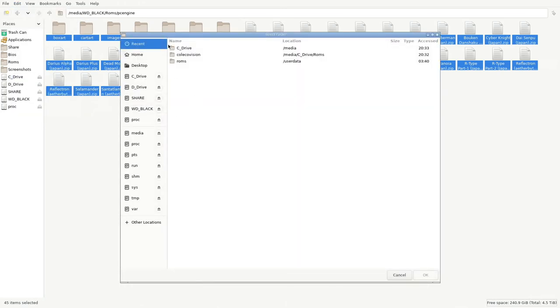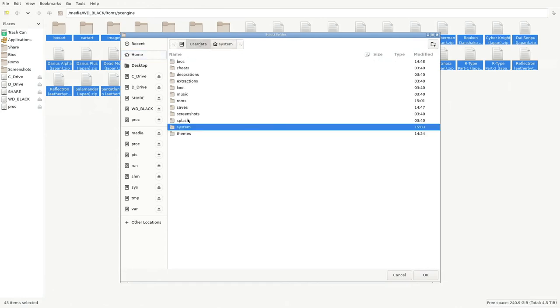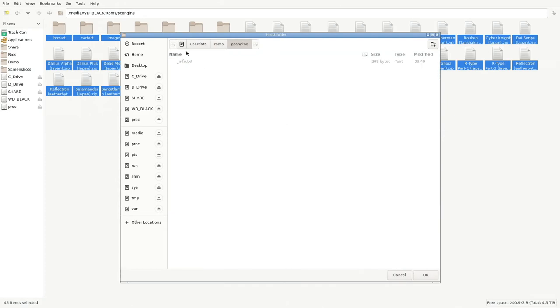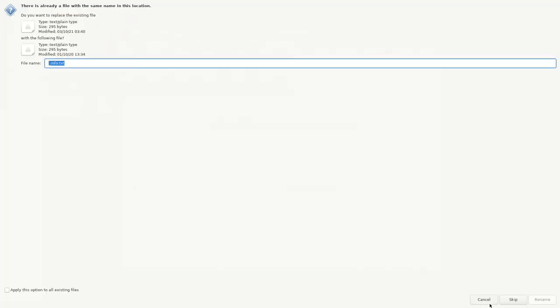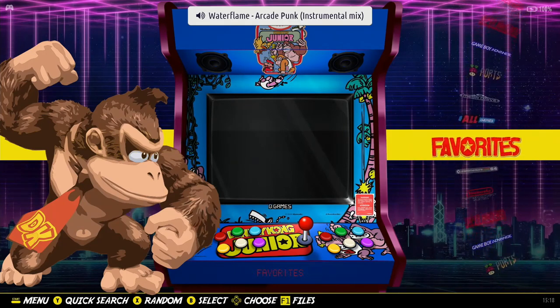Control A. Create link. Press home. Look for user data. ROMs. PC Engine. Right there. And press OK. Skip that. All right, everything should be linked now. Let's go to ROMs, PC Engine. You can see that everything's been linked, the ROMs in the folders, all right? Let's go ahead and close this out. Right now, again, you can see it's not there. Neither of them are there, right?